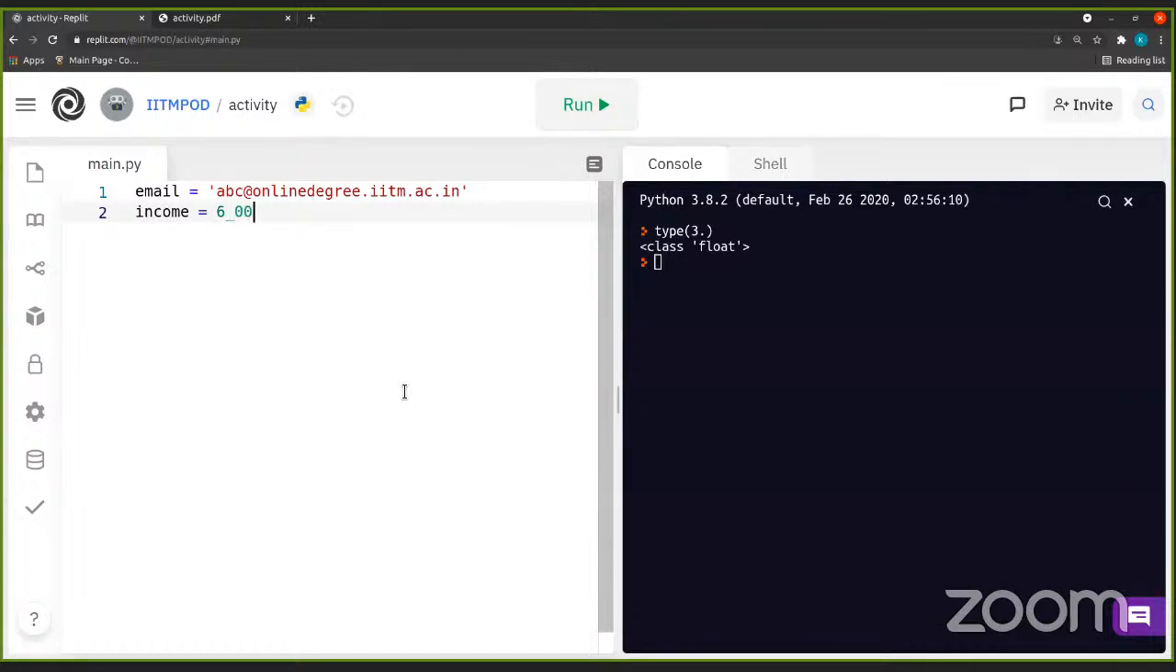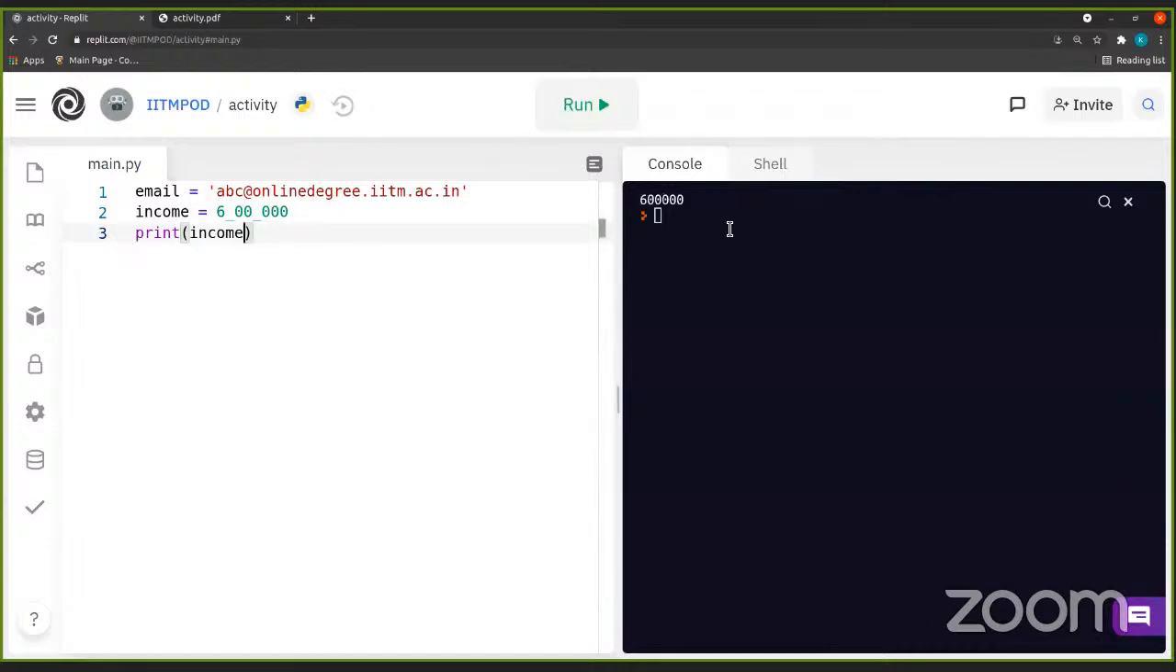So there is again a small thing that I want to show you guys. Right, so this is actually an integer only. So this underscore is added just to make things clear. Okay, it improves the readability of the code. So for example, I can remove this, and this still says 6 lakhs, but it's not as readable as this. So for example, if you print income, what you will get is income. You'll get it without the underscore, right?